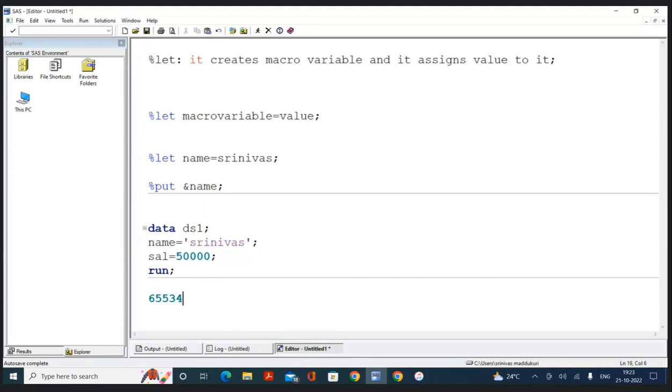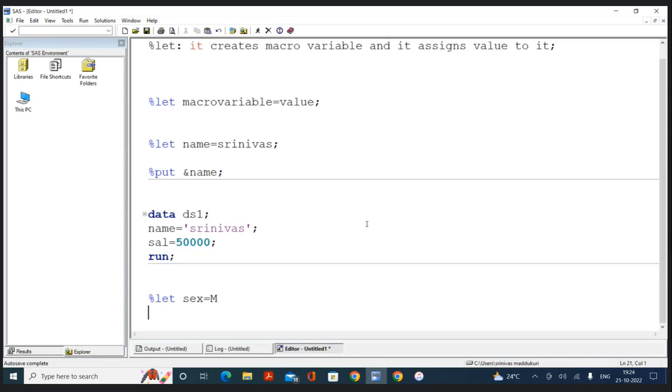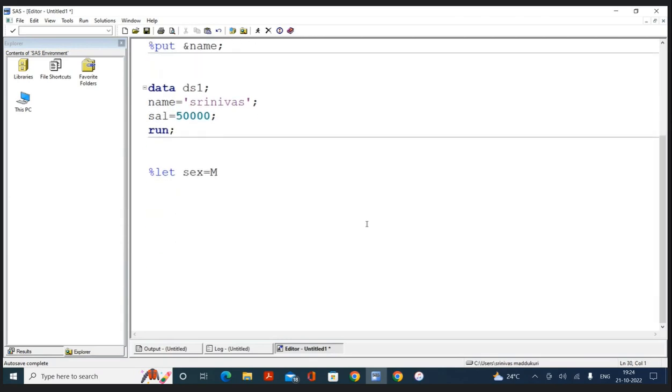Yes, sir. Now, I want to create a variable called sex, in which I want to have male, M. Now, how to write the program? Tell me how to create a macro variable using %let. Simply write %let and the variable name sex is equal to, and the value I want is capital M. You need not write quotations because everything is character data. Now, if I select the program and execute it, we are going to have a macro variable called sex, and the value is M.